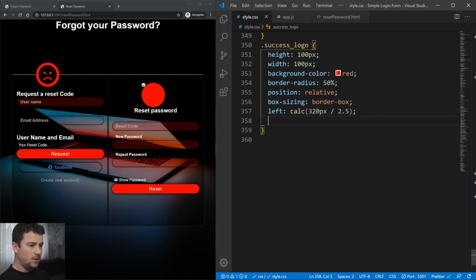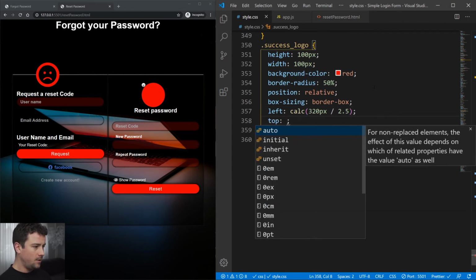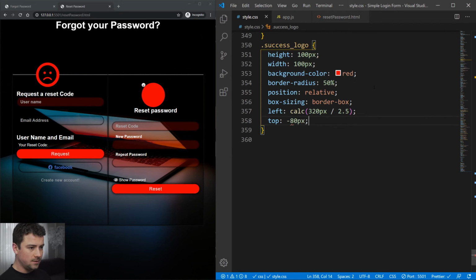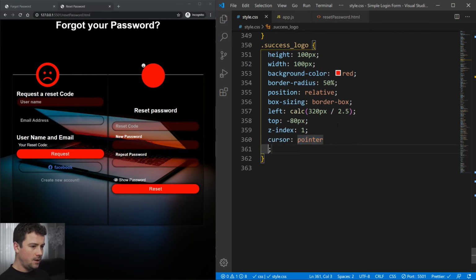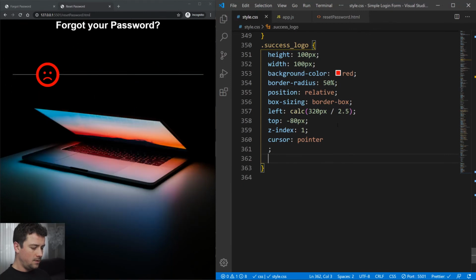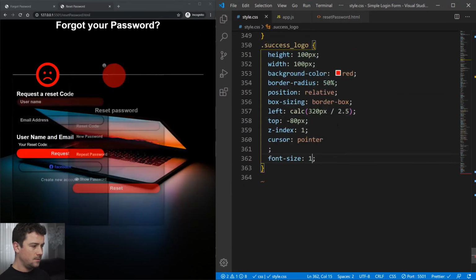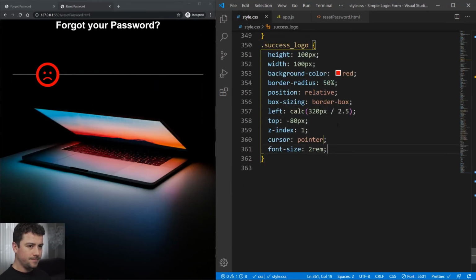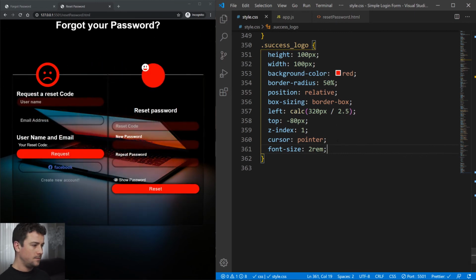Now let's push it to the top, and for this we're going to type in top minus 80 pixels. This will push it 80 pixels to the top. We want this to have a z-index of 1, cursor pointer, and a font size of 2 rem. I could take out this 2 rem because I'm going to place it into our icon tag.